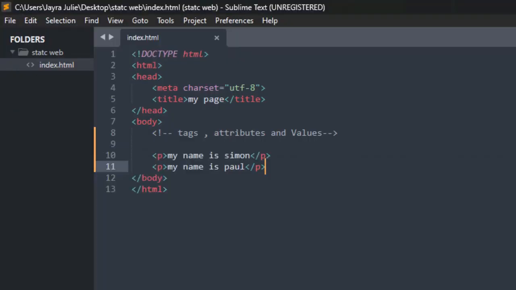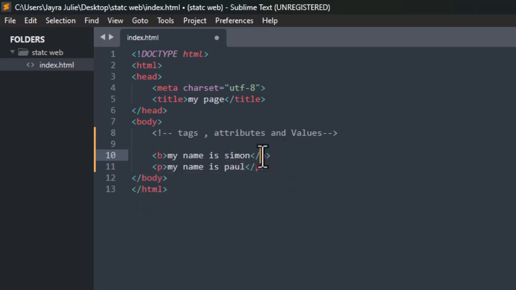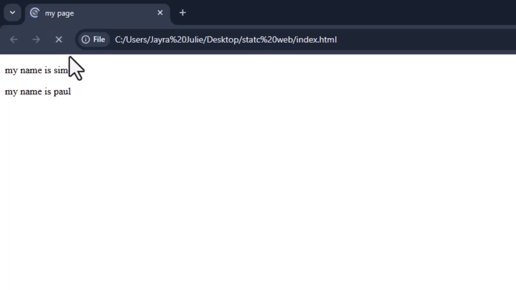We have very many more tags, like the bold tag. Okay, we have the bold tag. So instead of P, let me use B. Okay, so if I come and I refresh, you see that the upper one is bold, whereas the lower one is not bold. Okay, that's what we call the bold tag.